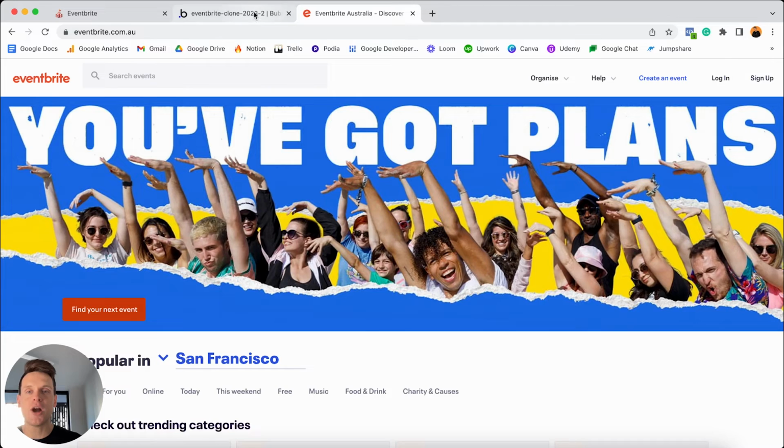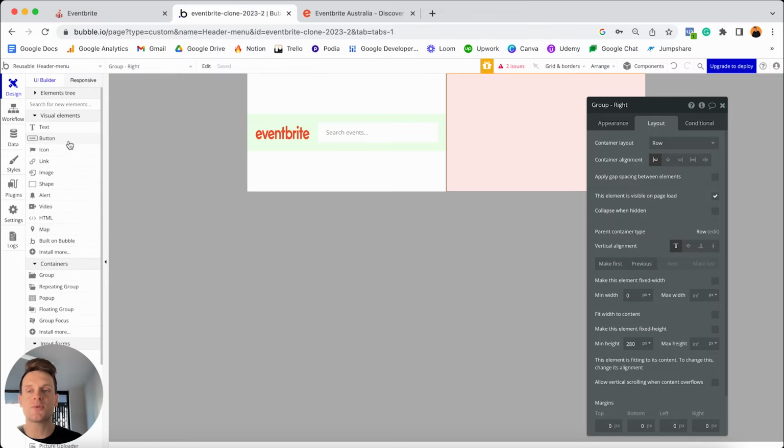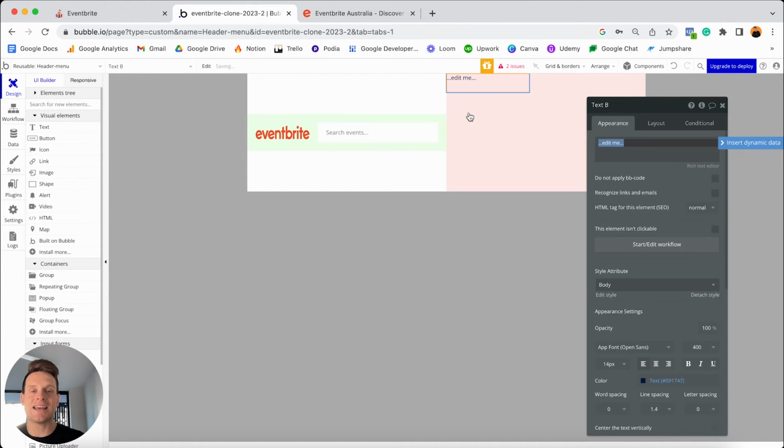And so if we jump back into our Bubble editor, what I'm going to do is add two text elements into this red group. So I'm going to scroll on up to our visual elements and add a text element here. And this very first text element is going to display the words log in. Now for this text element, I'm going to update the font size here to be 16. I'm also going to choose to bold this text. And finally, I'll also align this text in the center of the element as well.